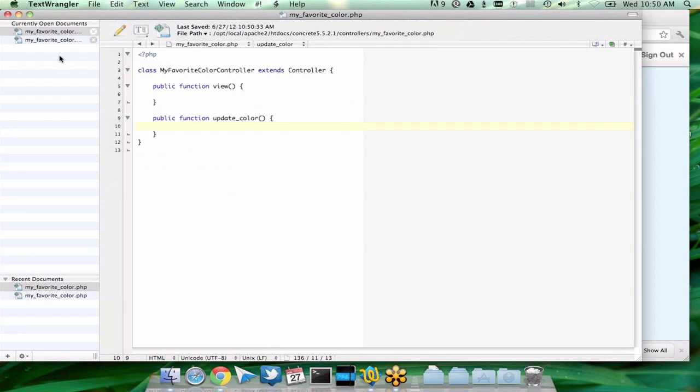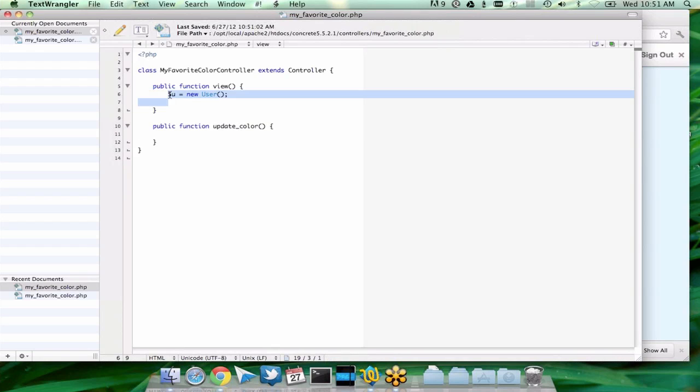Okay, now I have the methods built out. Let's put code in place that will display the color that is currently attached to the logged in user. That's what we're going to do here. This line of code will always get you the user object for the logged in user. If a user is not logged in, they'll still get a user object. They just won't have any data associated with it, and is registered will return false.